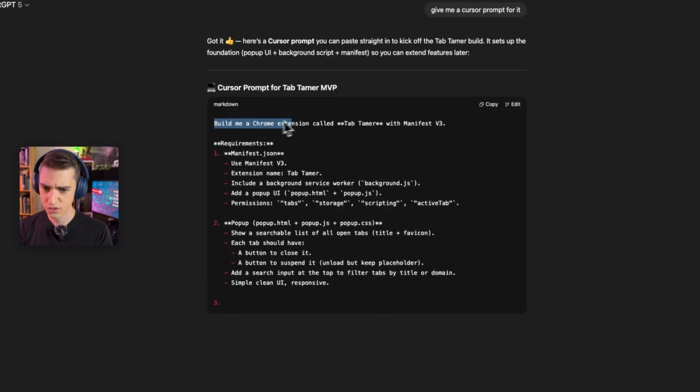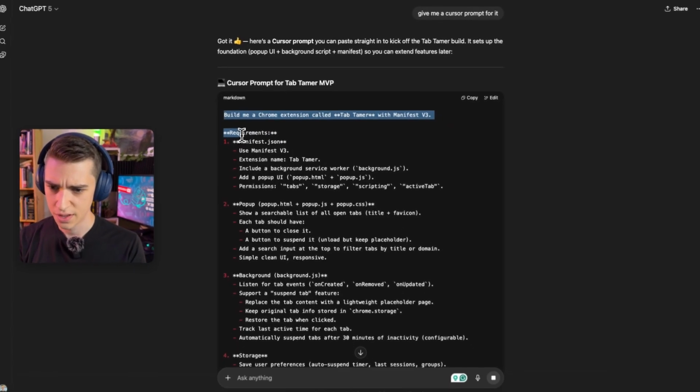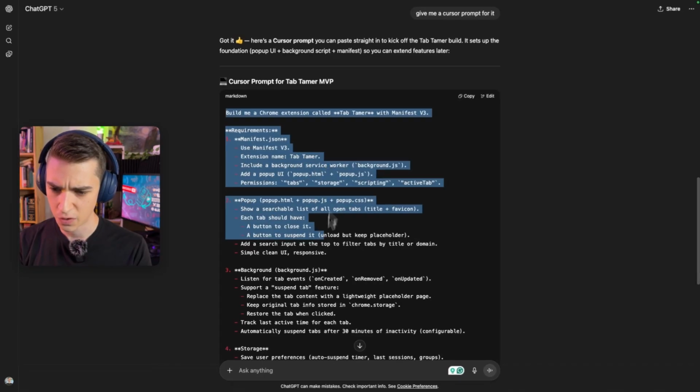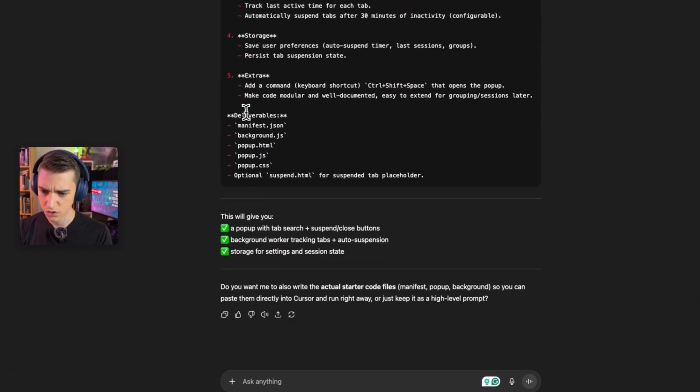Cursor prompt: Build me a Chrome extension called Tab Tamer with manifest v3. Manifest JSON, manifest v3, Tab Tamer, include all this stuff. We got the pop-up, the background, the storage, the deliverables.